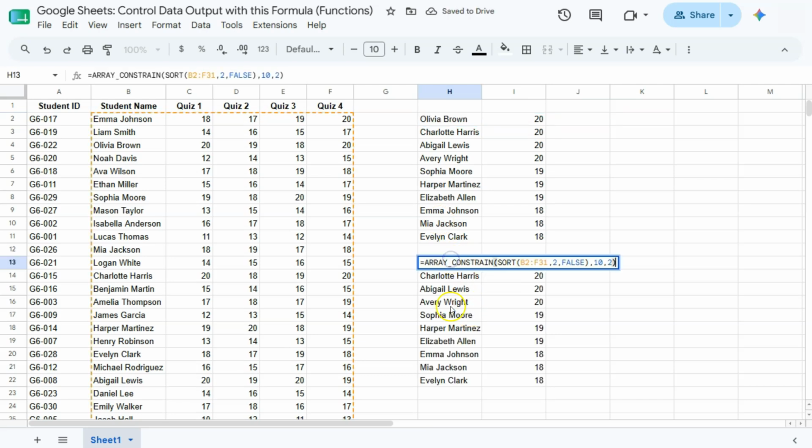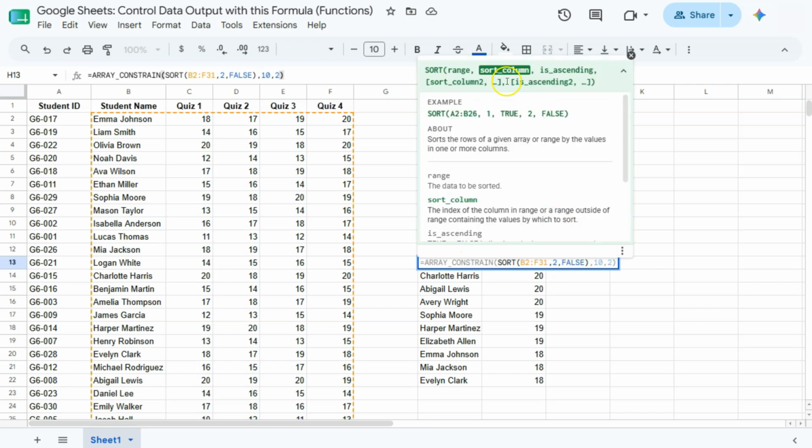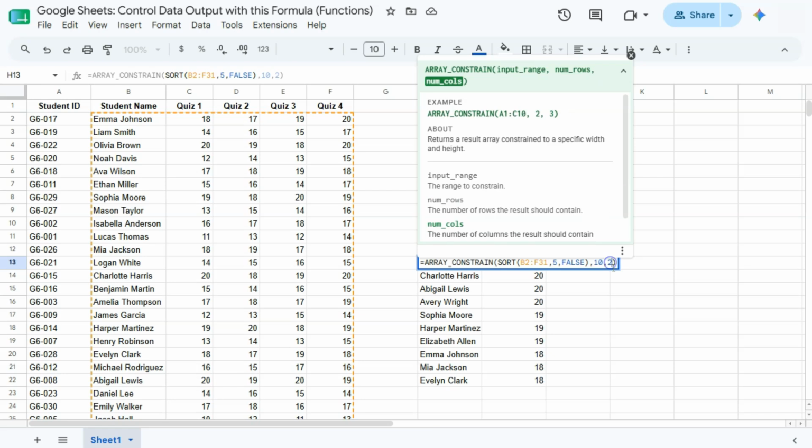Now we're just going to double click on that to change it. So we're going to change our sort column right here based on our sort formula to column 5. So that's going to be from this column right here, which is our quiz number 4. Remove that, replace it with a 5, and this time for our result as well.